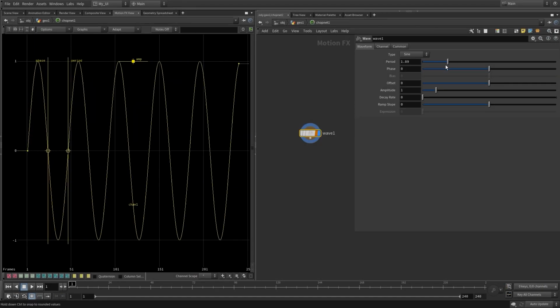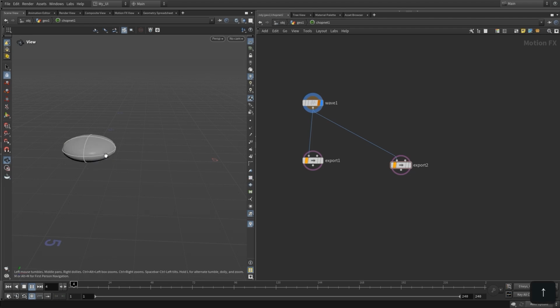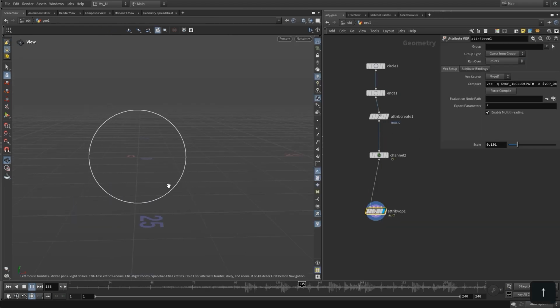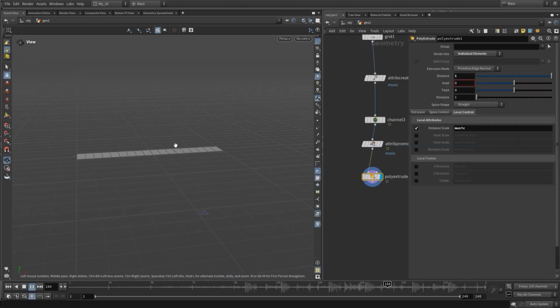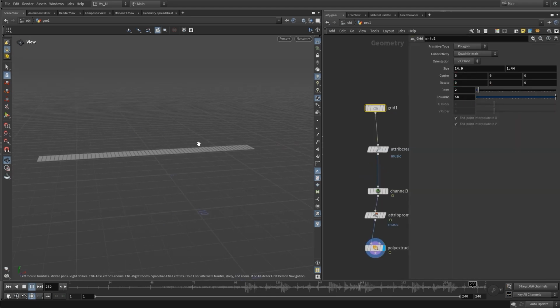And then we will dive into CHOPs for procedurally animating our geometry. And here we'll see how we can use CHOPs for creating motion graphics. And in here, we can create audio reactive animation with the help of CHOPs.